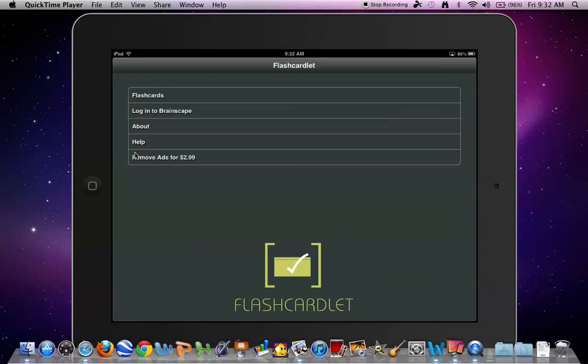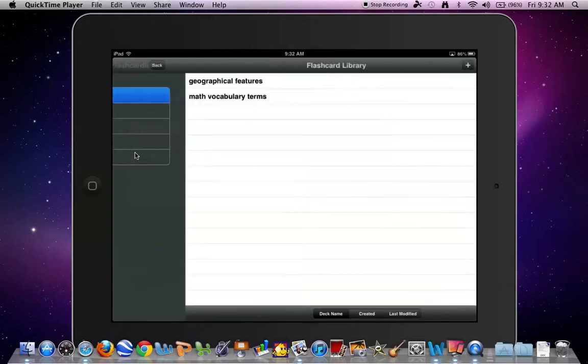FlashCardLet is a free, easy-to-use studying application that could be used with a variety of subject matter and with a variety of students from elementary school all the way up to graduate students. When you open up the app, you click on flashcards.